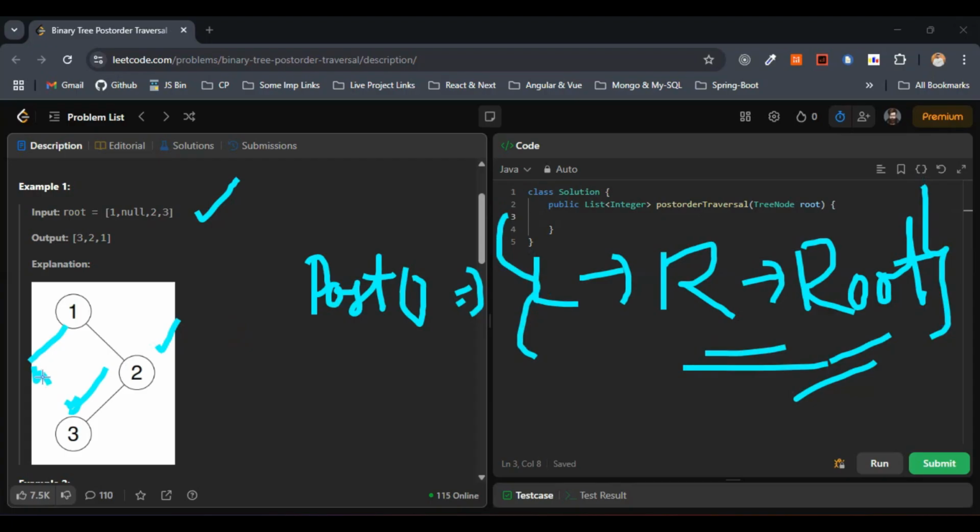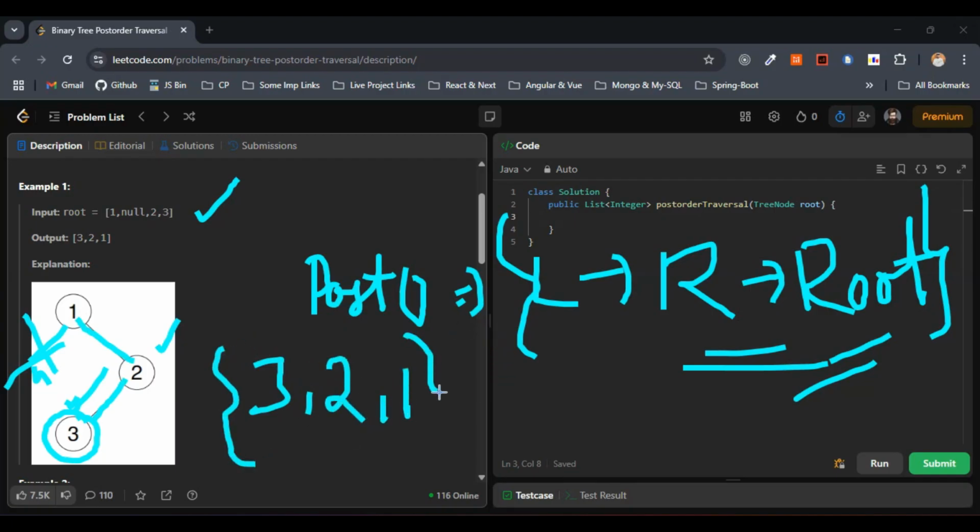Here we have to consider this first. Initially we have null on the left, so we will not consider it. Before considering the right, we have a left node for 2, so we consider that first, followed by 2, then the root. In this case it would be 3, 2, 1. So this is the postorder traversal, and the output is 3 2 1.